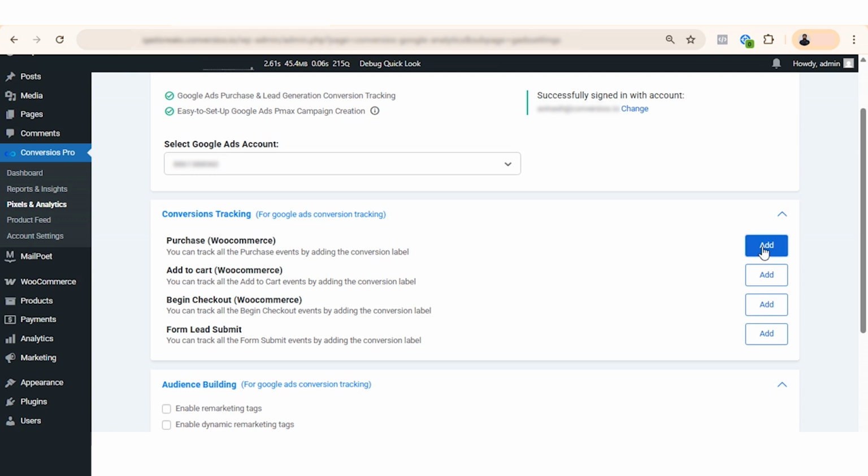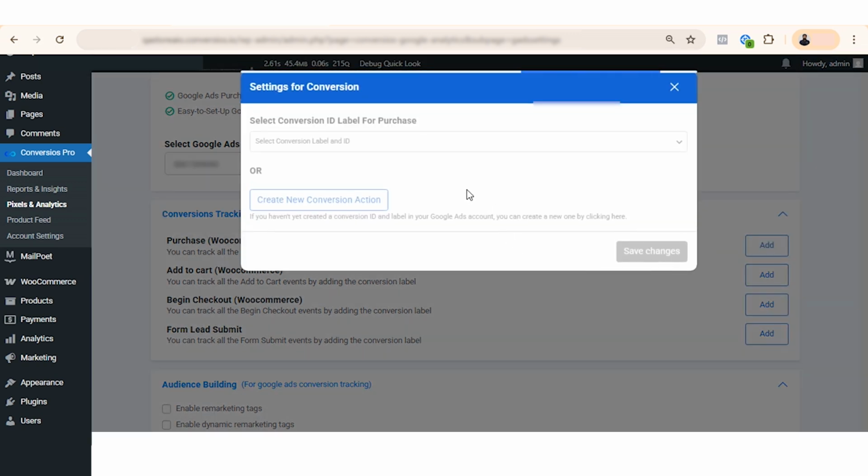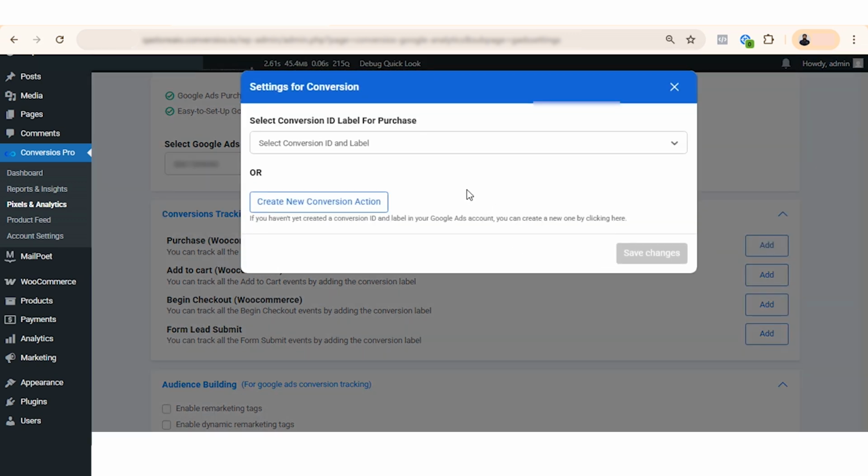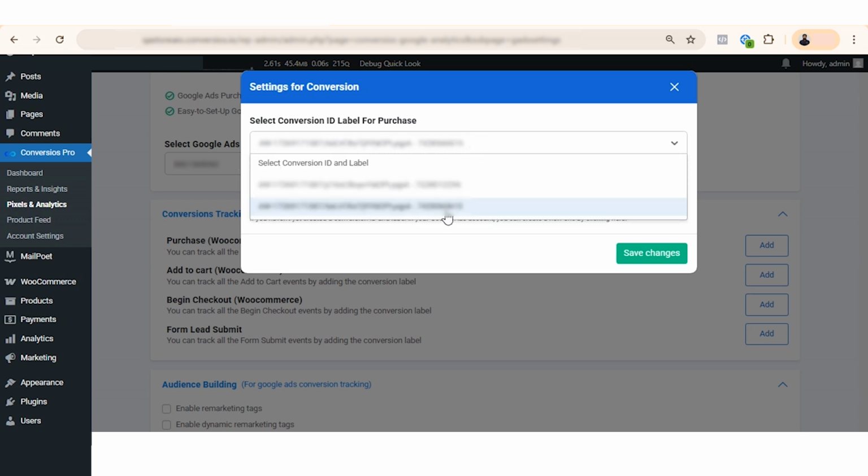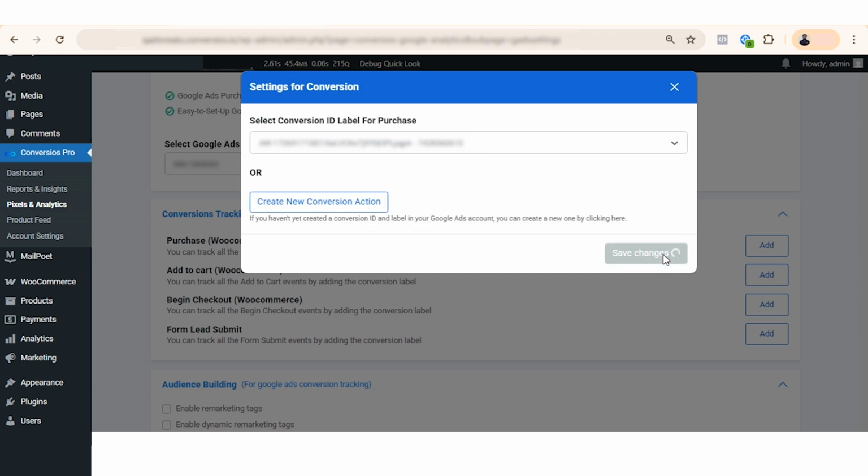Now let's click on add. And if you have already created the conversion label and ID for specific conversion actions, you will see that in the drop down. So you can simply select it, or if you don't have any ID and label created already, we provide an option to create a conversion action directly from the plugin. So you can click on it here and you will see that the new conversion label and ID is created. So select that and hit save changes.